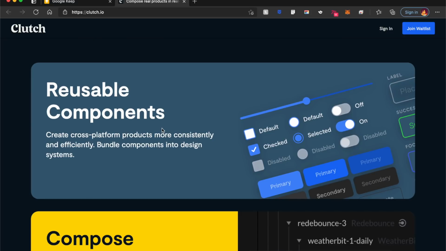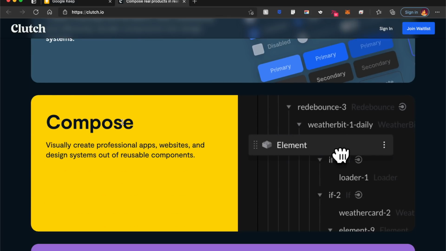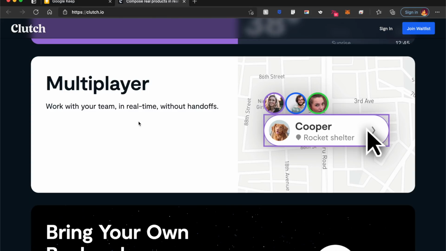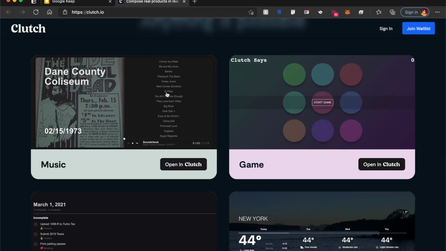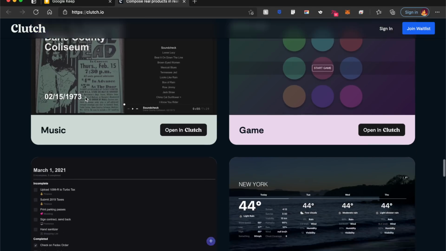Reusable components, just like in Figma, you can basically visually create something. So if you want a button to do something, you can tell it just by dragging out different functionality onto different assets or designs. Also, they have multiplayer options. So if you're used to something like Figma, or you want to collaborate with multiple people or designers, this is the tool which is going to be there for you. They also showcase some apps right here, like this music playing application.